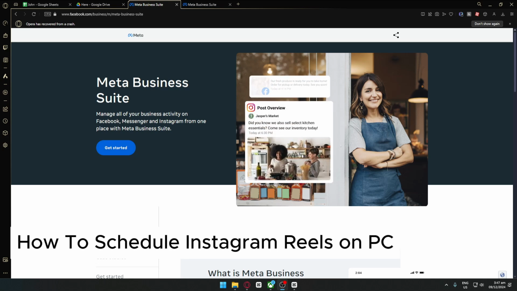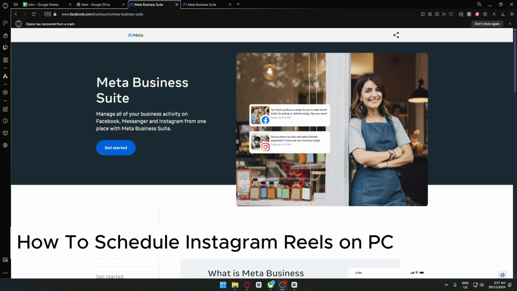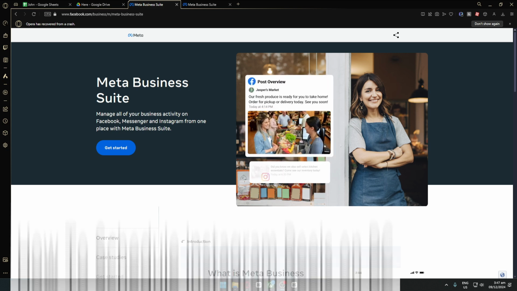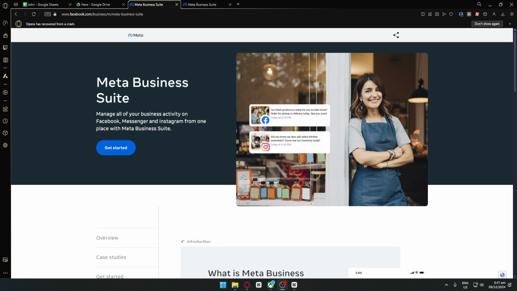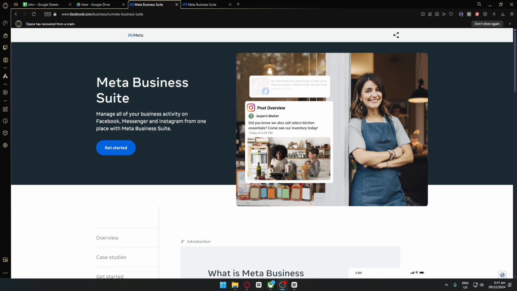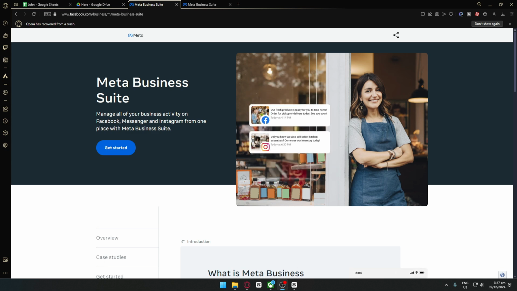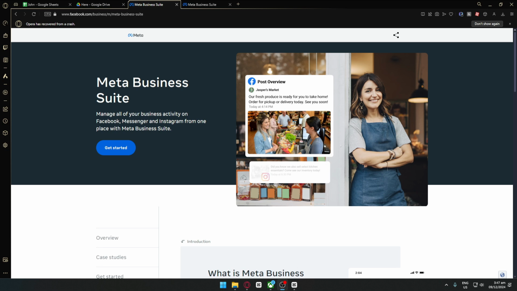How to schedule Instagram Reels on PC. Now, you cannot directly schedule Instagram Reels here on your Windows computer, but there is a workaround that you can do.